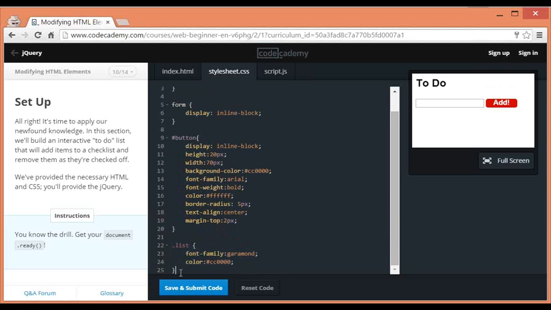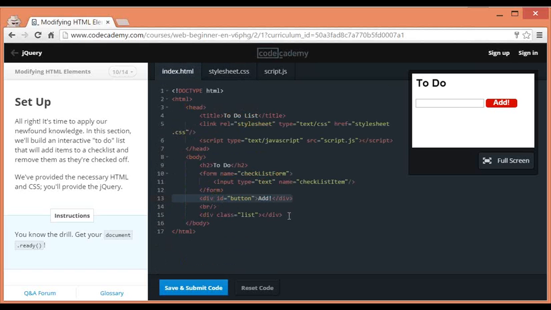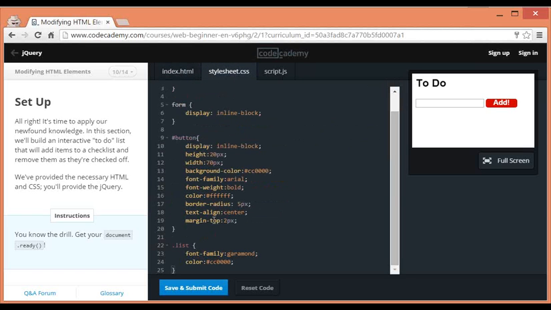So what's left is the dot list. We see we want to find something called list, and it looks like we have another div here that has a class of list. There could be more divs with classes of list, but this is the first one. And we see, so classes are referred to by dot list, whereas IDs are referred to as hashtag button or pound button.